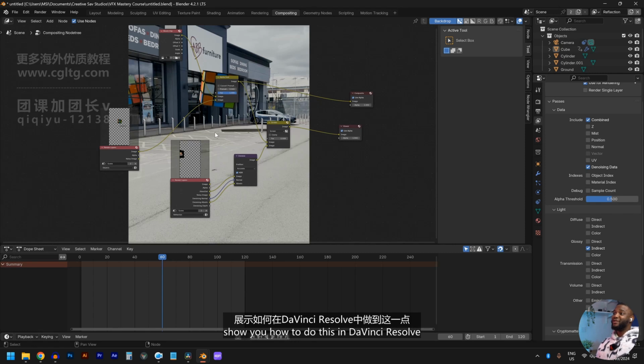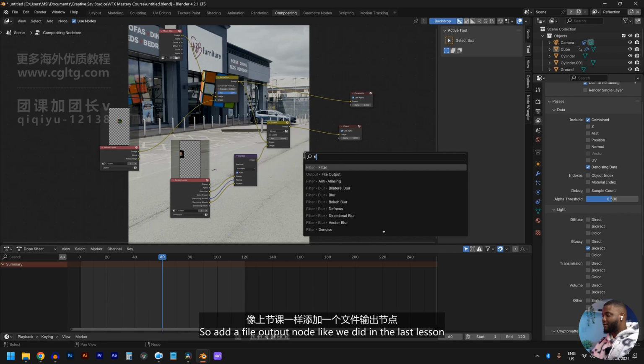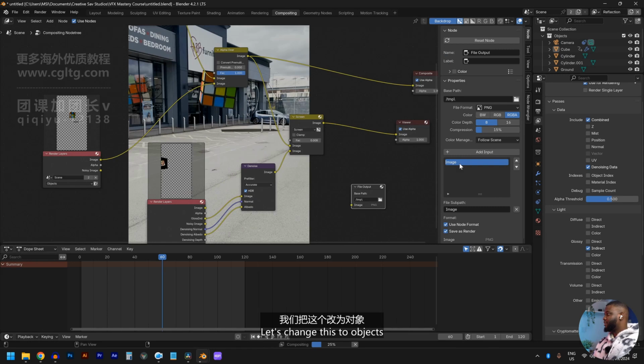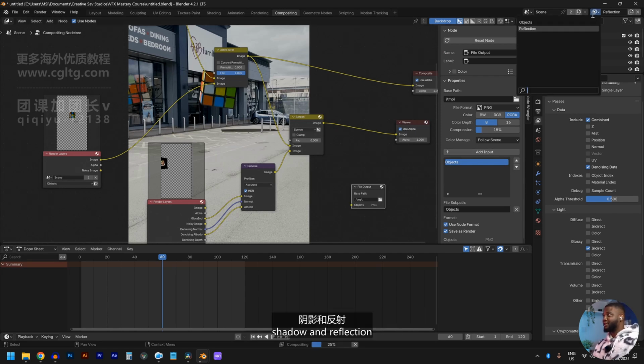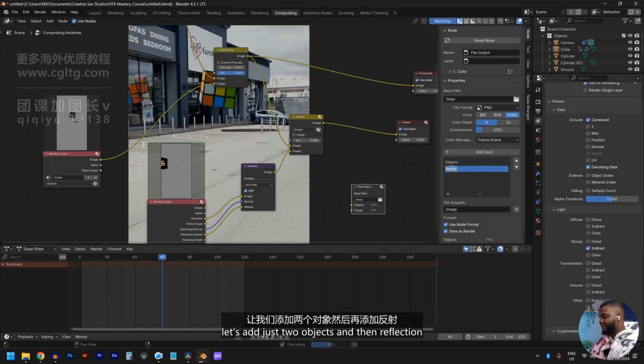Now let me show you how to do this in Davinci Resolve. So if you don't want to do this in Blender as usual, you want to export it to whatever software, Premiere Pro, After Effects, Davinci Resolve, this is how you do it. So add a file output node like we did in the last lesson. Come down to node. Let's change this to objects. I'm sure you know how to do this for shadows. Typically, if you're working on an actual project, you should have 3 view layers here. So object, shadow, and reflection. So you export everything separately. But since this lesson is focused on just the reflection, let's add just 2 objects and then reflection.